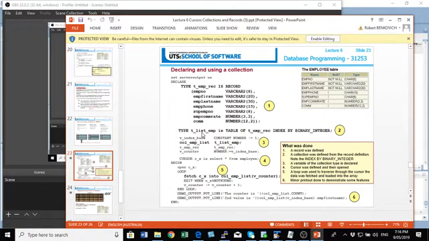So we have a record with all the elements that are in there. We're now saying I'm going to create a collection of that record type, but it's going to be a table. And the way I'm going to index it is through a binary integer, through a number. Number 3, type 1, type 2. Now we create a variable of the second type, which is a table of this type of records.